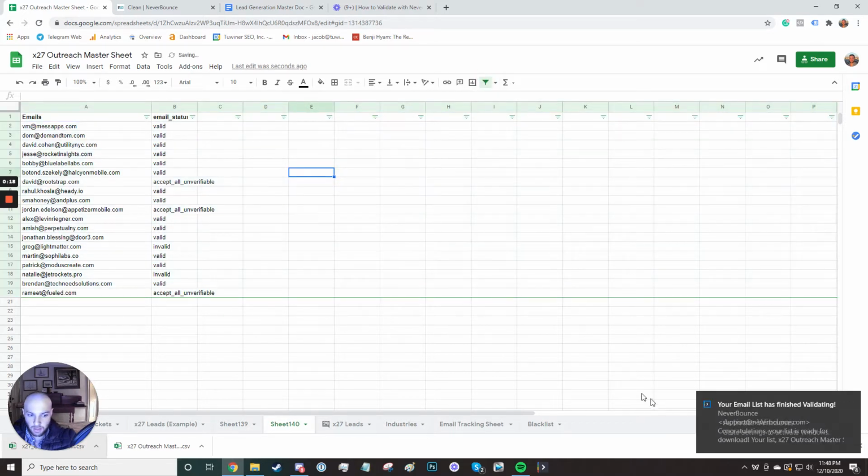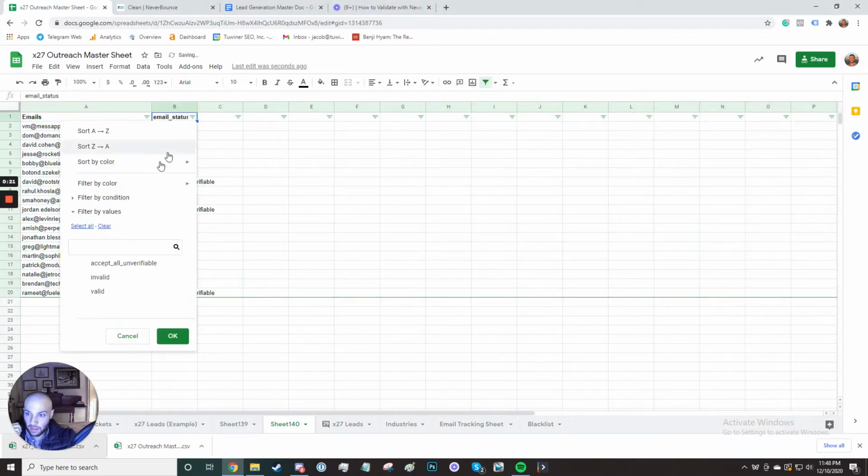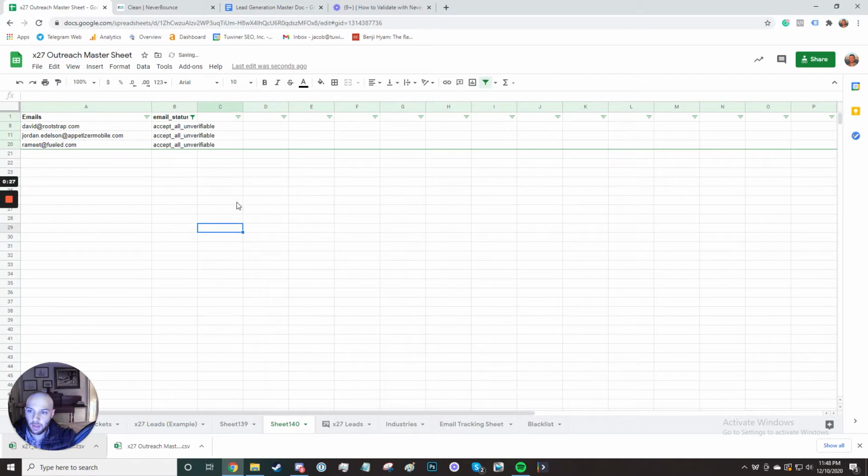Then you're going to go over here to email status, and first click clear, and then only select accept all unverifiable. Okay, so I don't want any accept all unverifiable. I want either valid or invalid. Actually, I only want valid, but we're going to separate these into valid or invalid.